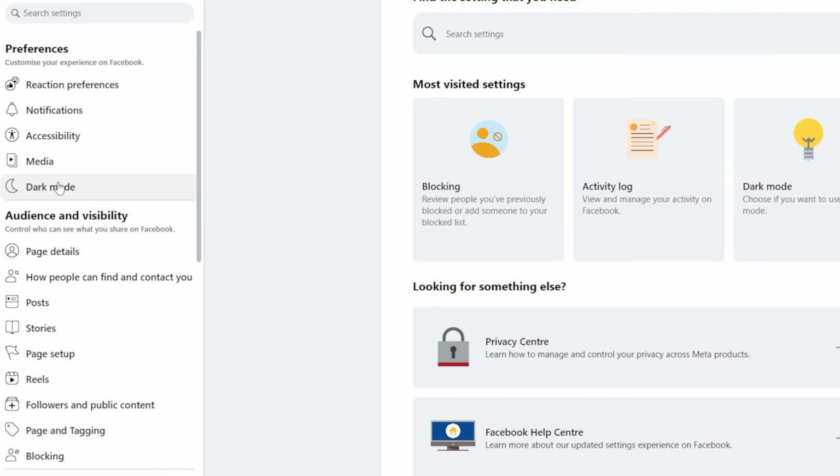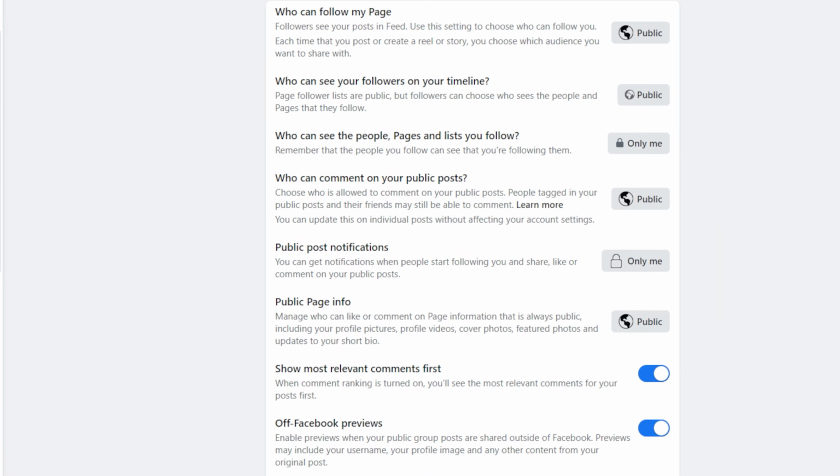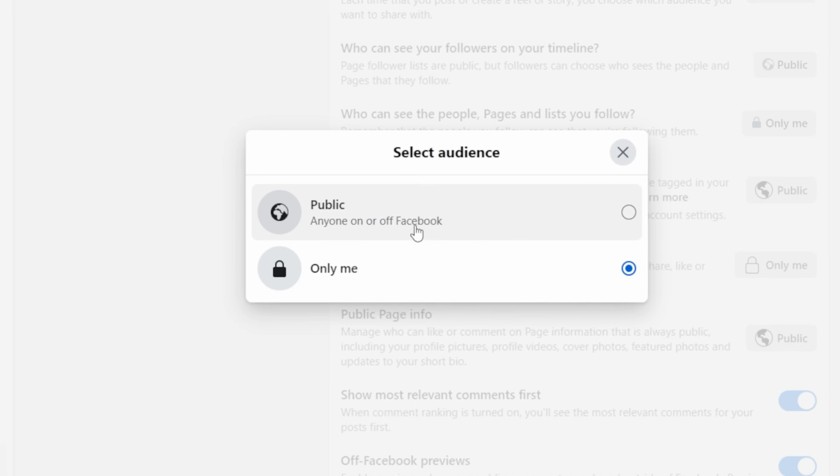Before you publish your page, make sure it's set to public. Otherwise, the only people who are gonna see it are you and the FBI agent spying on your computer. Just kidding. Click Settings in the left sidebar, select Followers and Public Content, and there you'll make sure all the things are set to public.